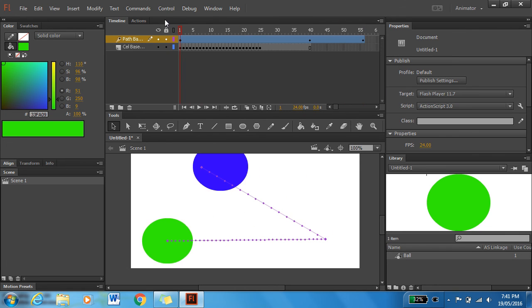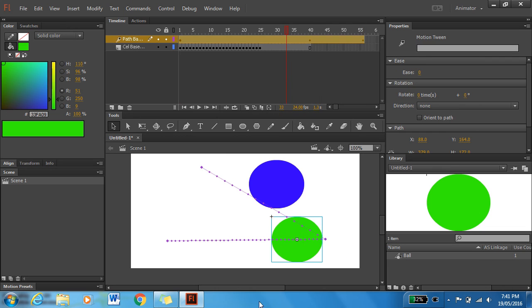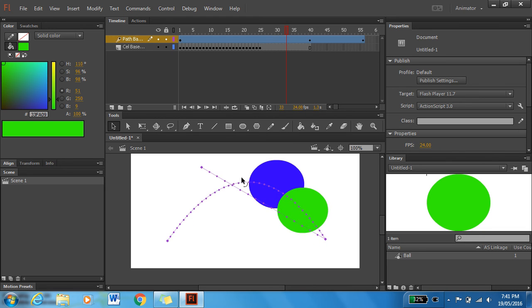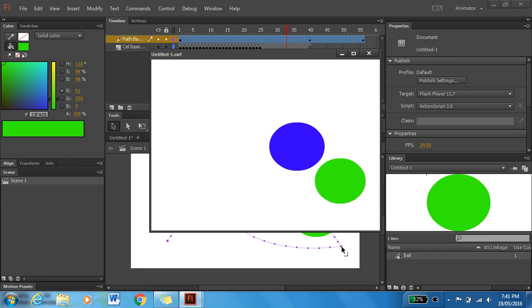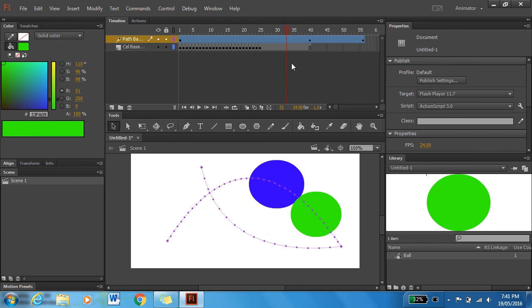Some other things you can do include bending the path. So with this direct selection tool, I can hover over and you can see I can curve. I can also make angled corners and move my object around, and it automatically adjusts the path. So just to show you. Now obviously the motion tween is a bit quicker, but it doesn't give you as much control for editing.